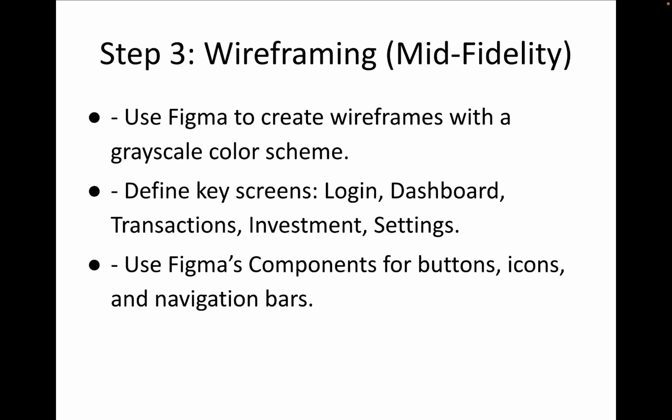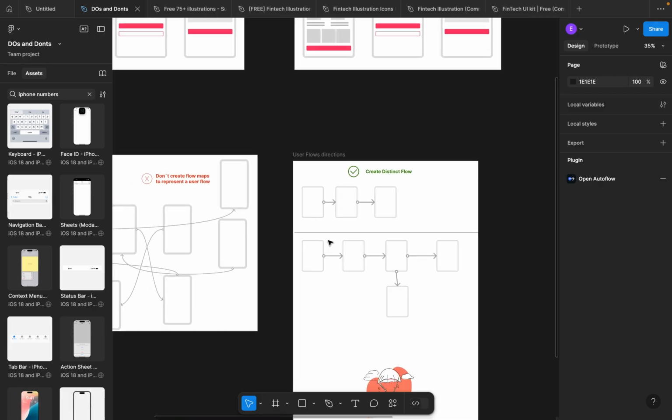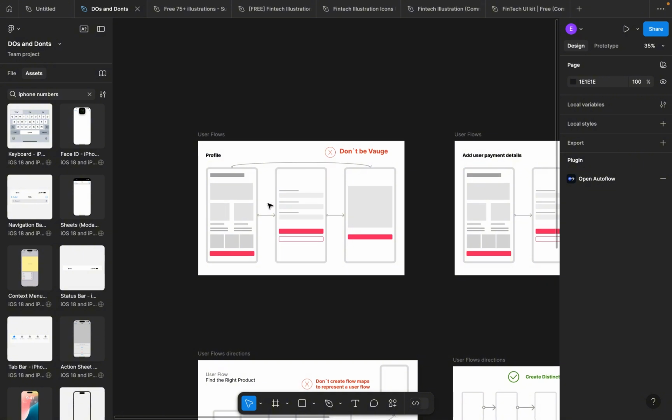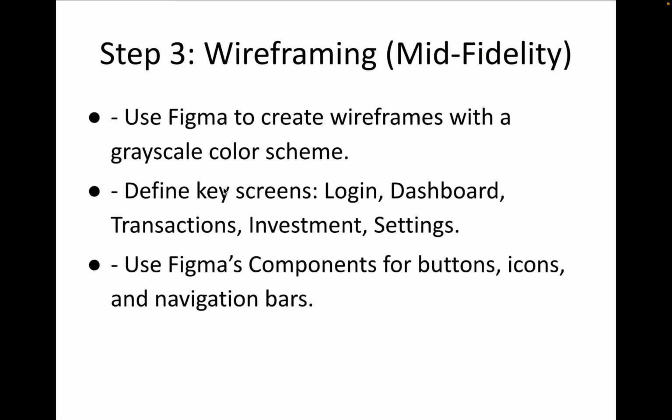Now the third step is wireframe, which is mid fidelity. What does it mean? You use Figma to create a wireframe with a grayscale color scheme. Now I'm just going to go to my Figma and show you a very simple flow that I created. You see it's grayscale, with easy shapes like rectangles, just to make sure that when you start designing, you have direction, you have a go-to point. You are not just designing spontaneously. That is what it means to use a grayscale color scheme.